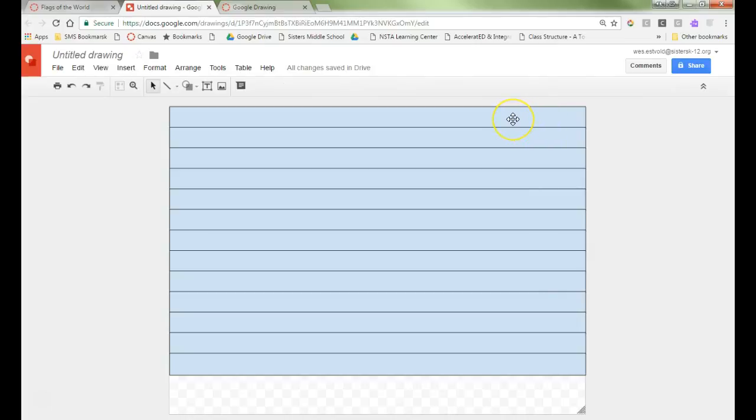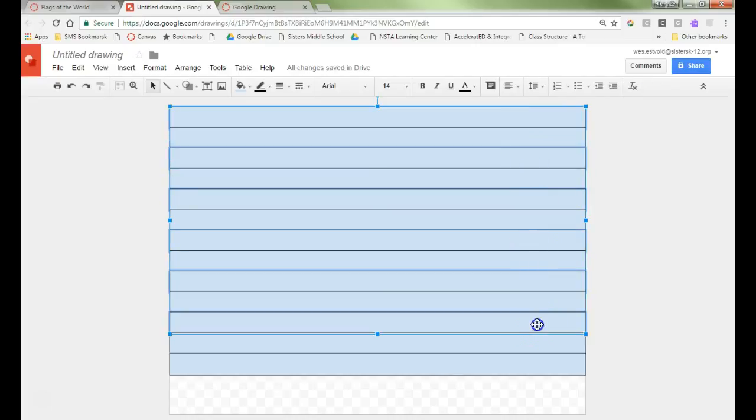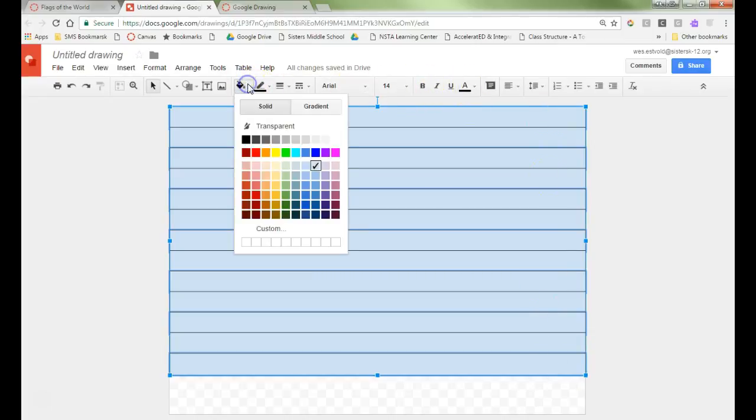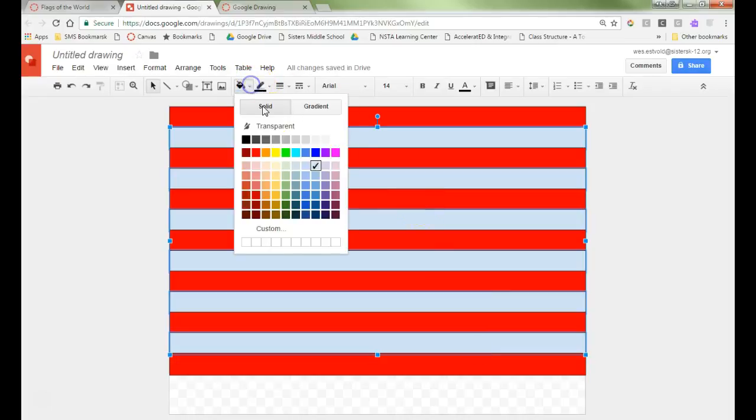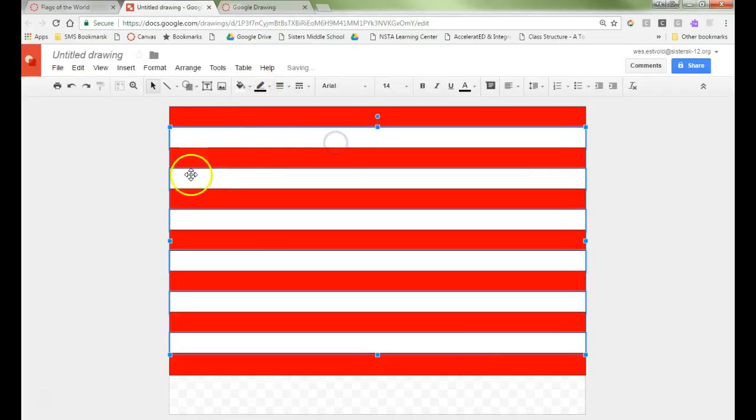So what I'm going to do is select the colors here. We're going to click this one, this one, this one, this one, this one, this one, and this one, and these are going to be red. So I'll go ahead and change the color to red. This one, this one, this one, this one, and this one are going to be white, and there we go.